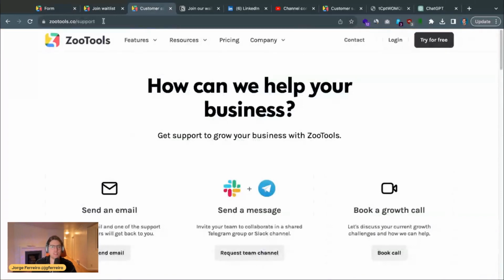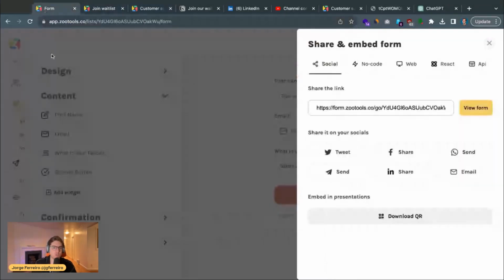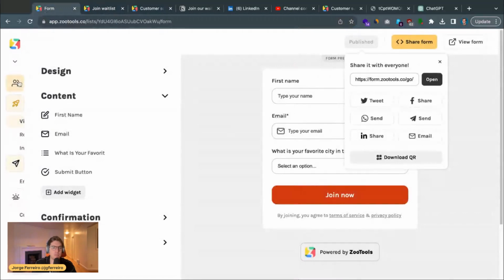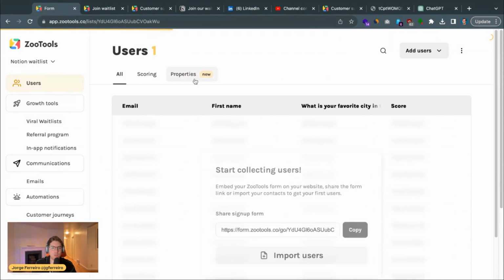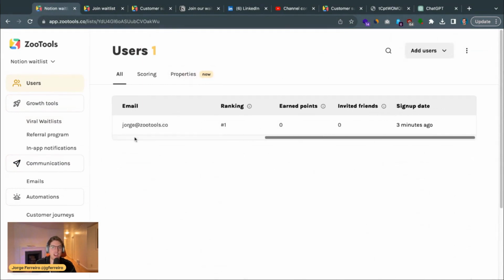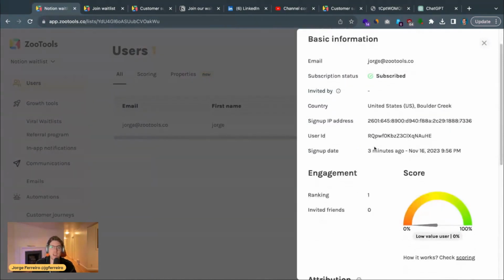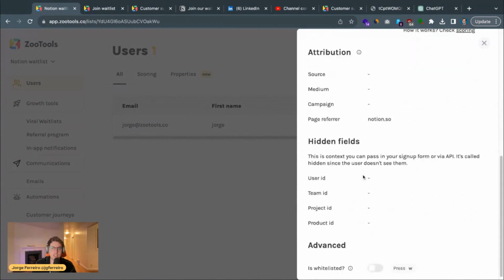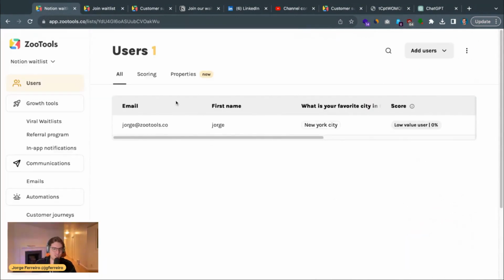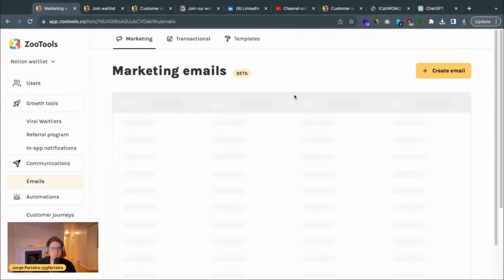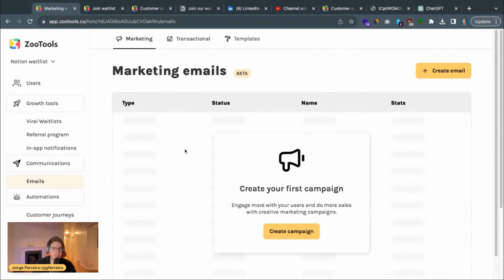And the last part that I want to share with you is that on ZooTools, right after the users sign up, all the responses will be collected for you. So if I go to the main view, you will see that now we have Jorge, and you can click and see, oh, Jorge signed up for the US, Boulder Creek, signed up 3 minutes ago. And there are many more features on ZooTools that I recommend you check out. One of those features is marketing emails. Anytime somebody signs up to your list, we can send them marketing emails, and so on.